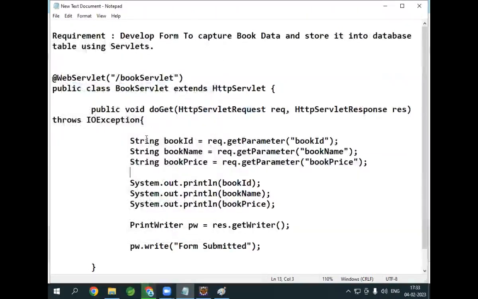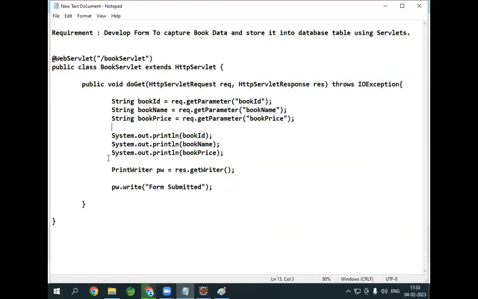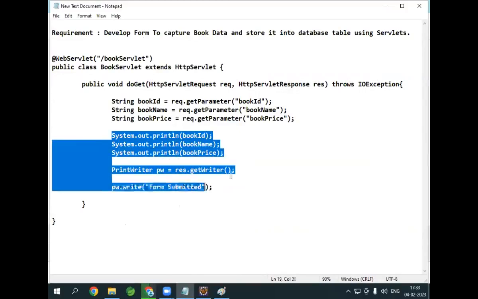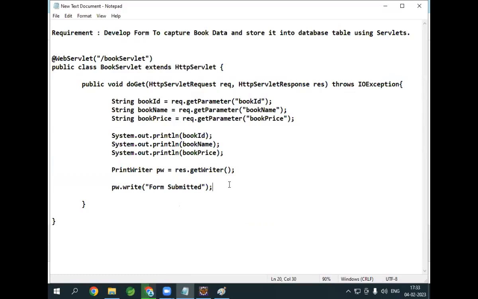Now, after capturing the data from the request, we are just printing the data on the console and sending the response to the browser. But actually, what is our requirement? Is our requirement only to capture the data, or do we need to insert it in the database also? We need to insert in the database also. Do you know how to insert the data in the database? Yeah, how? JDBC. So where are we writing that JDBC code?